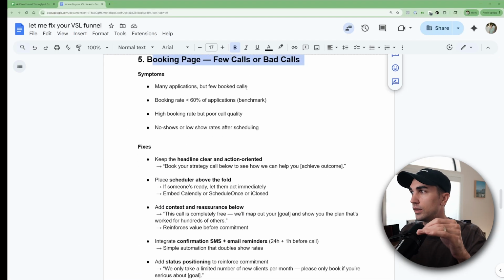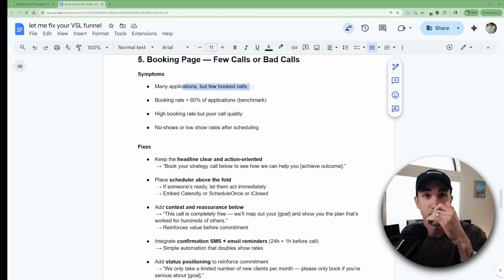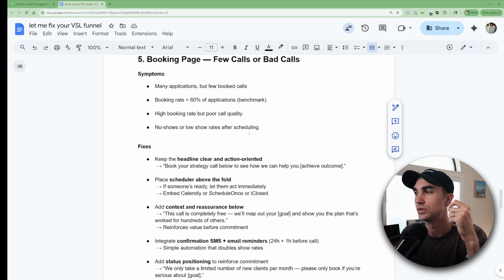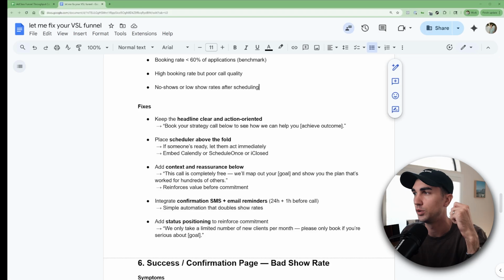We're going to run through them really quickly. If you're getting a lot of applications but few booked calls, or your booking rate is too low, or you have a high booking rate but very bad quality calls, or you're getting a huge amount of no-shows, just simplifying your booking page is the main fix.